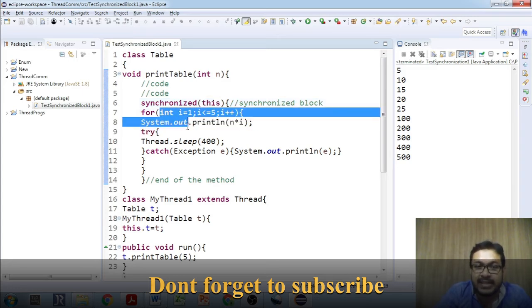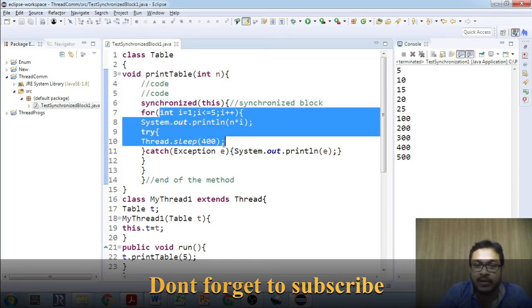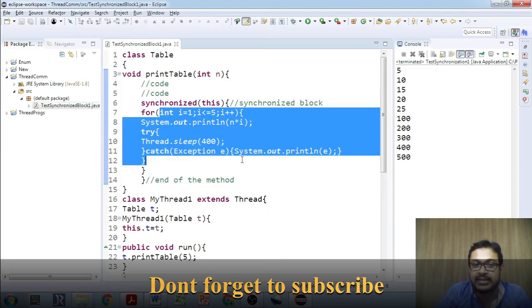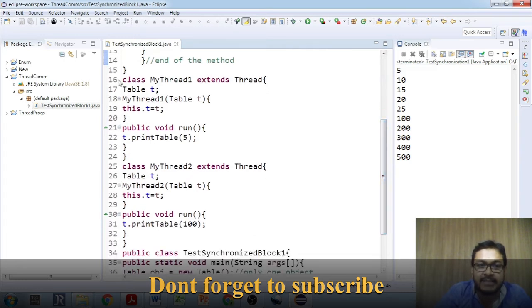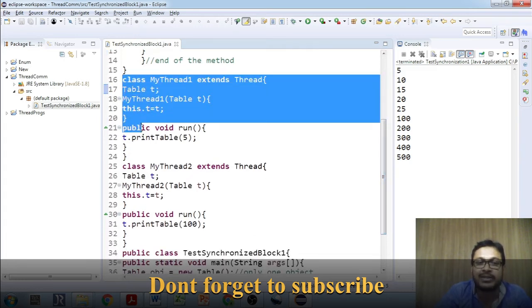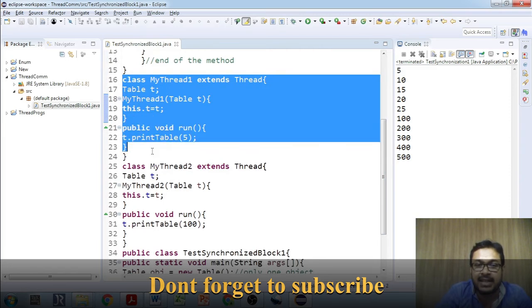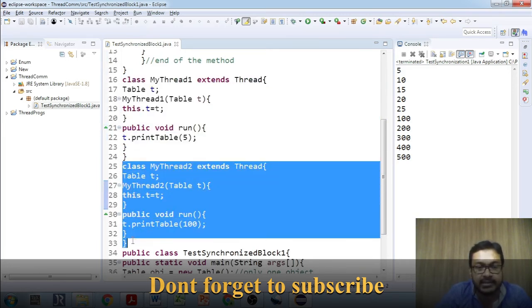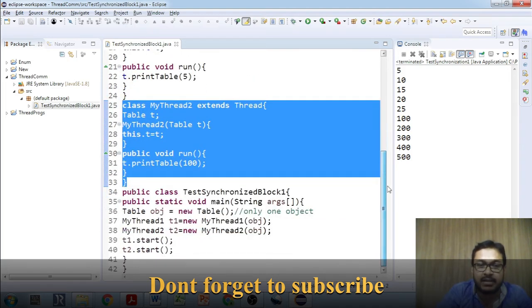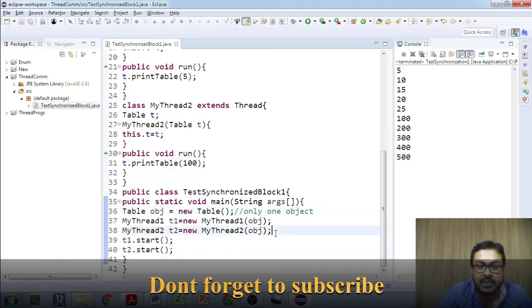Now we are doing the same thing. We have the same loops, and we are sleeping for 400 milliseconds. If it generates an exception, then we are printing the exception over here. Correct? And then we are creating the same MyThread1 again with the same things. See this? Same constructor and same run method. Here also the same MyThread2 class and same things. Same constructor, same run method. And here also you are creating the object. Each and everything is the same.